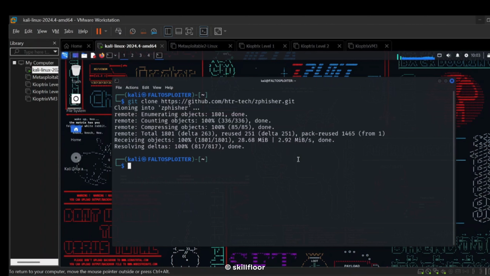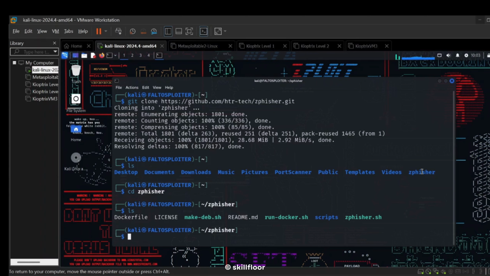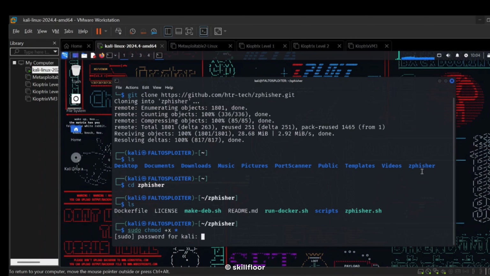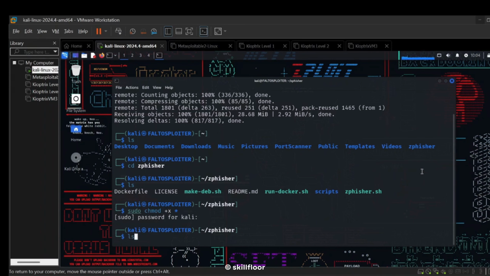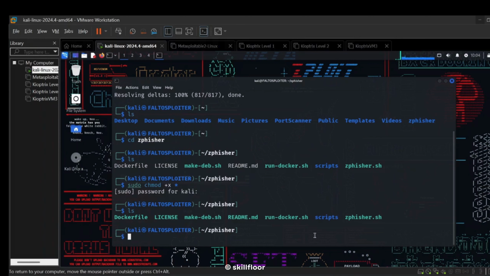So now type ls. You can see your zphisher folder has been downloaded. Type cd zphisher and again ls and type sudo chmod. We are giving this to give you the special permissions to execute this, so then you don't need to give your username and password again and again. Now you can see the color has changed. And now it's simple. Type sudo and dot slash zphisher.